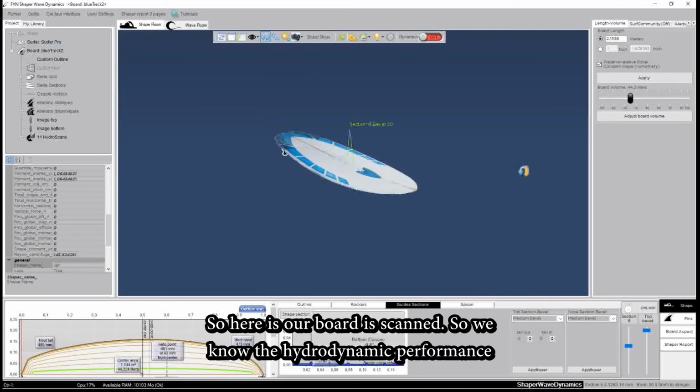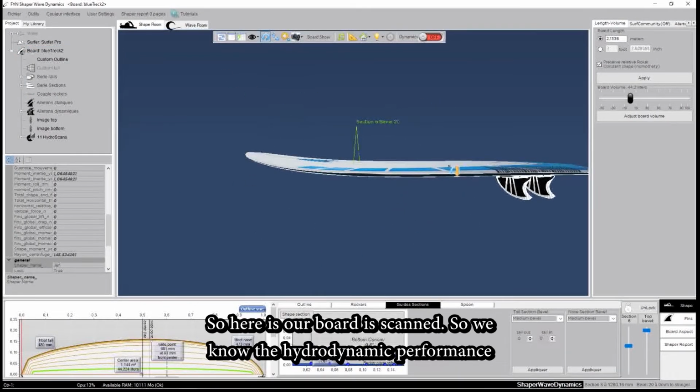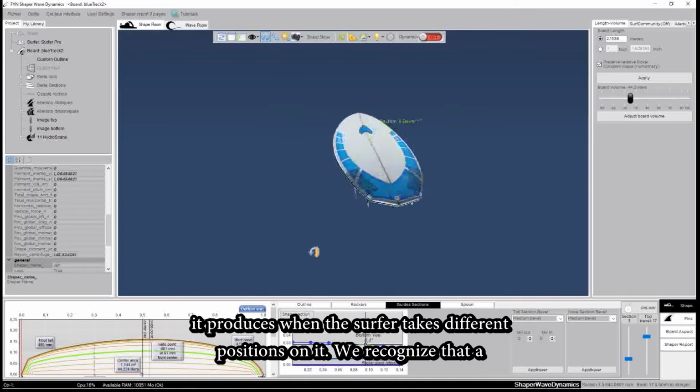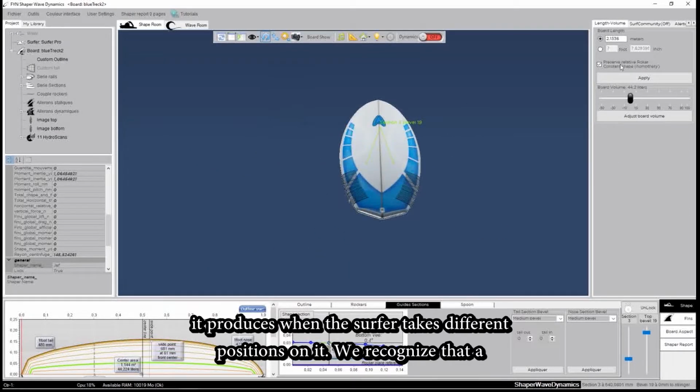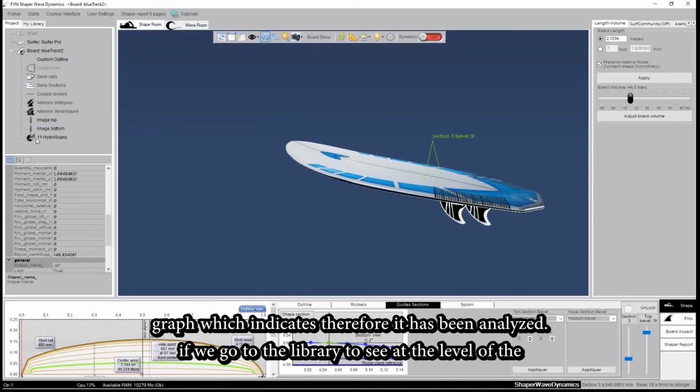So here our board is scanned. So we know the hydrodynamic performance it produces when the surfer takes different positions on it. We recognize that a board has been hydroscanned thanks to the small logo. It is a small percentage pie chart with a graph, which indicates that it has been analyzed.